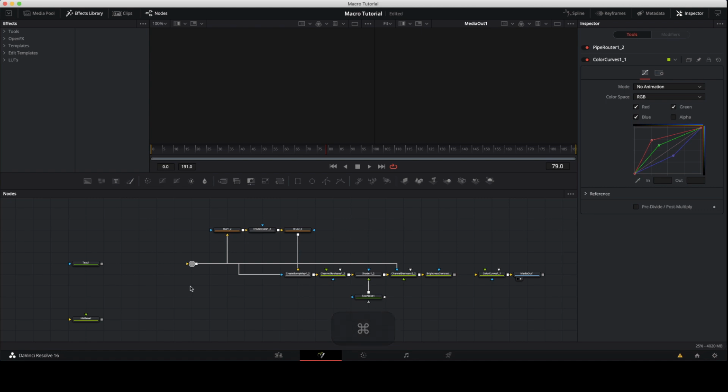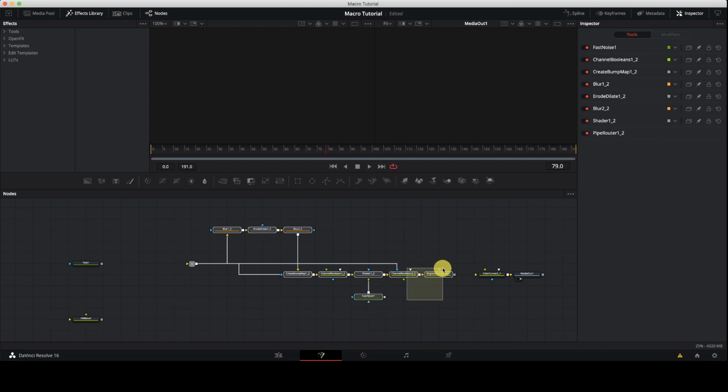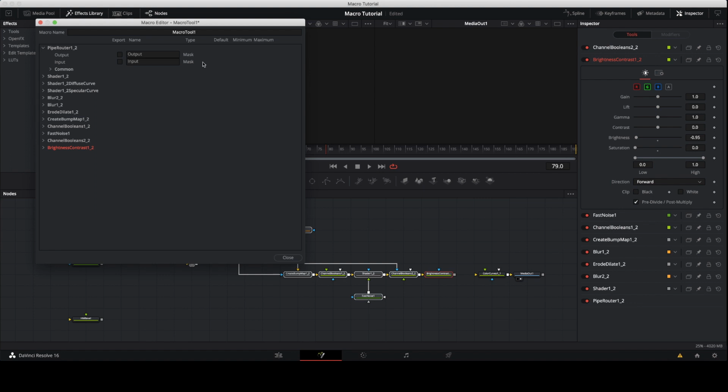So again, press down your command key and select the nodes you want to change first. So the pipe router, the shader and the blur node. After that you can select the rest of the nodes in any order you want. Again, right click, macro, and create macro. Give our macro a name. So again, if you look at your list, the nodes we selected first are at the top. So you've got your pipe router, and for this you need to select the input so that our user has somewhere to input the text to.